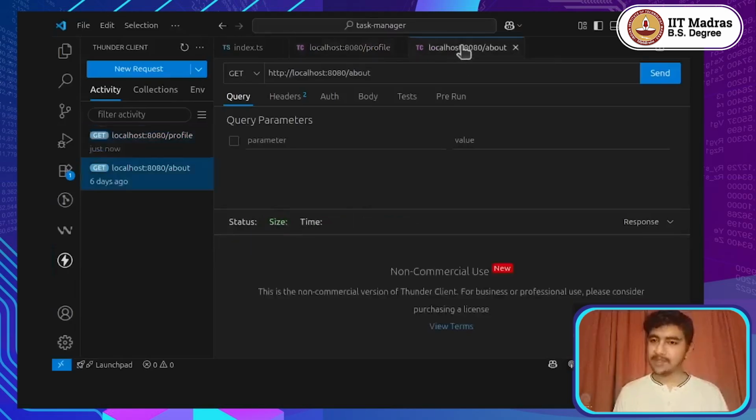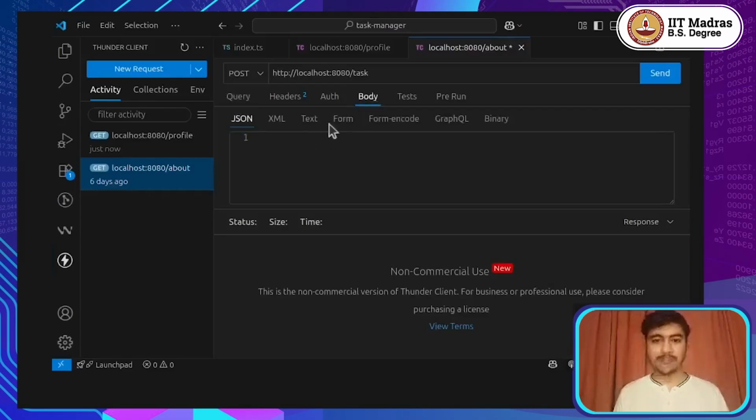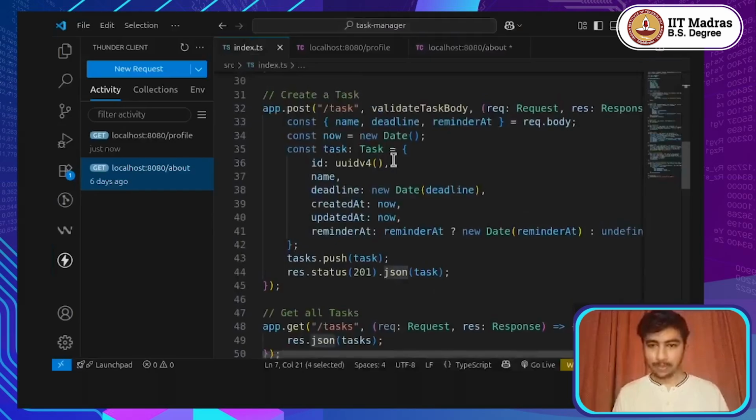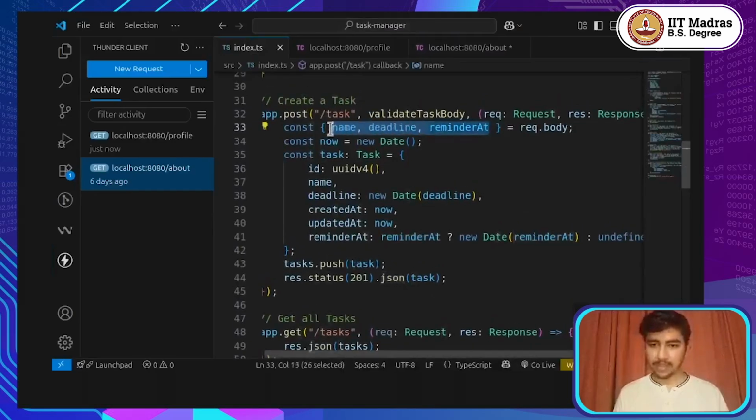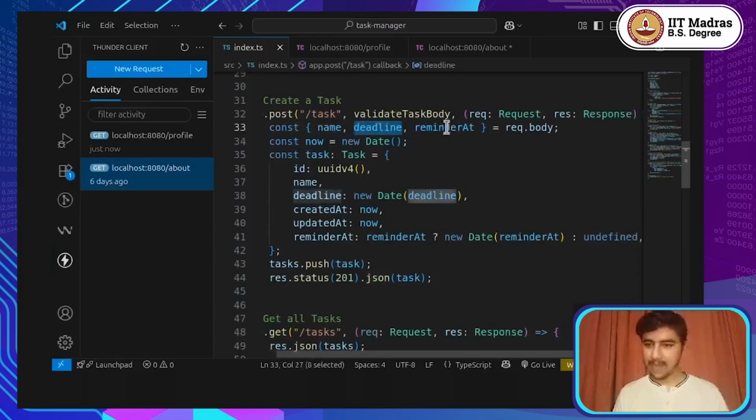Okay, so it's time to basically create a task. In order to create a task, I will have to make a POST request to an endpoint called task. This endpoint requires some parameters to be sent in the request body. To draft the request body, I shall come to this body section of this Thunder client extension, and here I am going to provide which things this request will require. If we look, we actually require these three things: name, deadline and reminder at. The deadline needs to be a date. The reminder at also needs to be a date, and name could be anything.